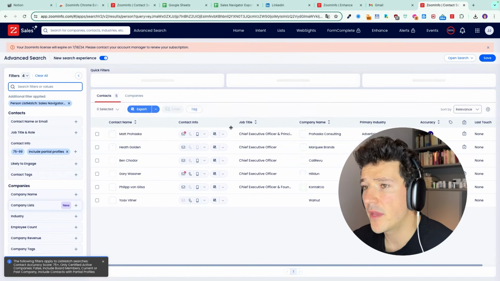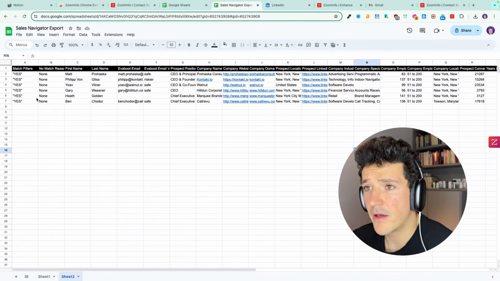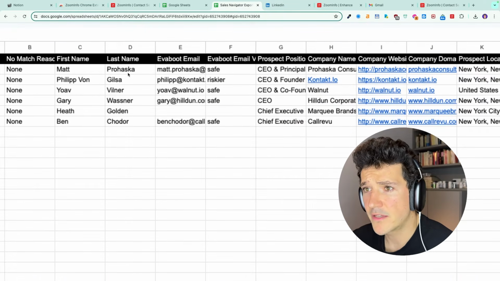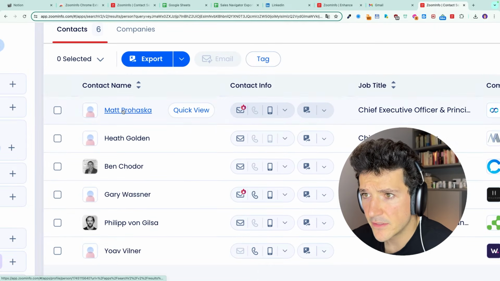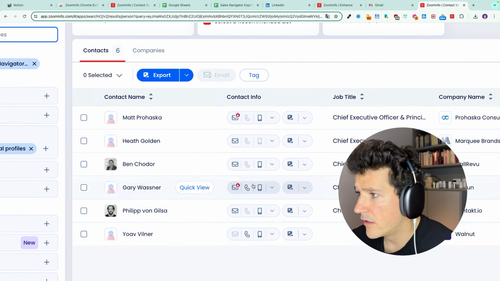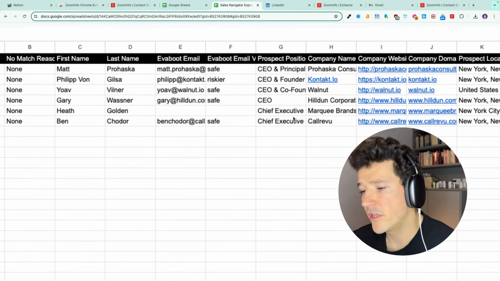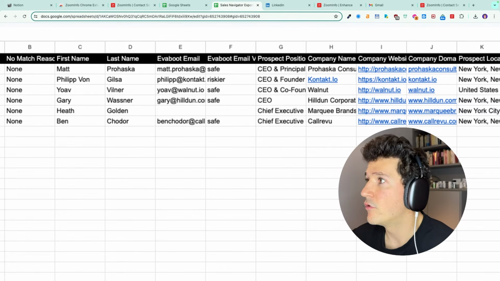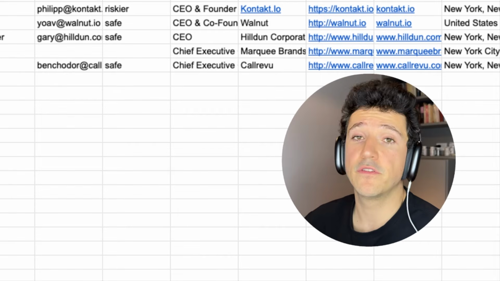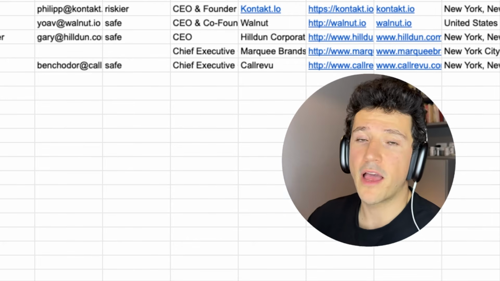Click here on the list name, and the leads in your CSV file will be displayed here in the search engine, and we can compare here with my file. Here there's Matt Prohaska, Philip von Gilsa, and if I check here, I can see that the exact same names are here on Zoominfo, so I can do a quick check to see if these are really the same people. But usually, given that Zoominfo also scrape LinkedIn and get LinkedIn URLs, if you provide LinkedIn URLs to Zoominfo, you will have a high match rate.